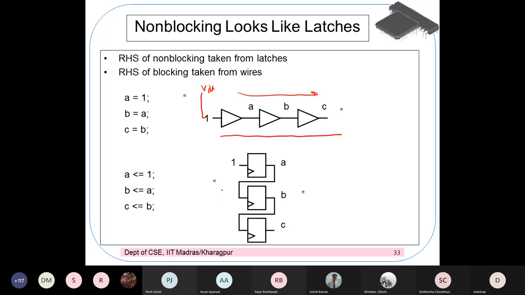Whereas in the non-blocking scenario, you have sequential elements that are cascaded and connected with one another. Whenever there is a positive edge of the clock, that means the clock goes to the higher edge, your assignments take place one by one. You can see here that I make this input 1. So when there is a positive edge of the clock, A takes the value of 1.